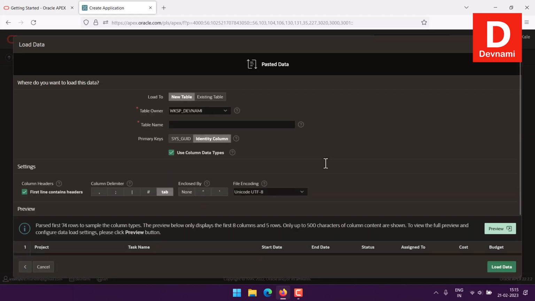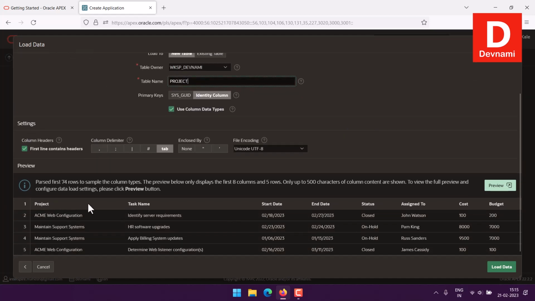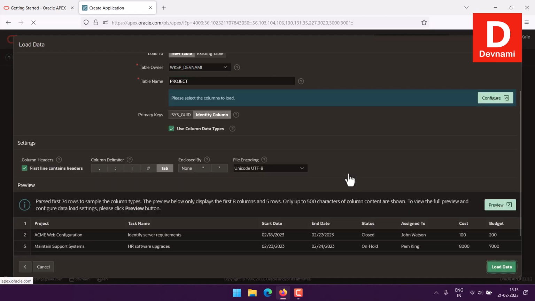It will load all of that within a table. So we can create the name of our table as project, and it will look something like this. Or project name, task name, start date and end date, status, assigned to, cost and budget. There is also file encoding, Unicode, that you can choose. Simply load the data. It will ask you to select the columns to load. So identity columns, good enough. So click on next.